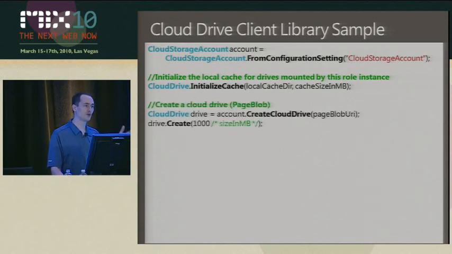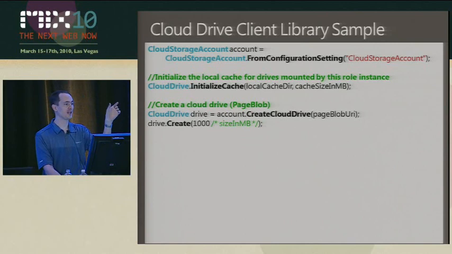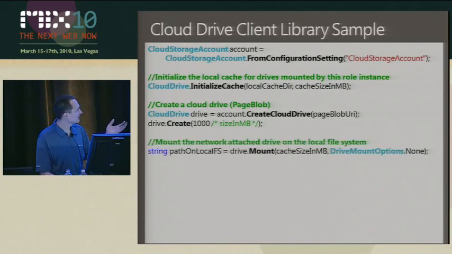Now you can also create cloud drives yourself in the cloud by just calling the create cloud drive API, specifying the page blob URI that you actually want to create. What this will do is create that page blob given the size that you specify with create, and then format that to be an NTFS single volume VHD. So when you call create, that'll create the blob and format it for you. And then we went over how to mount the drive.